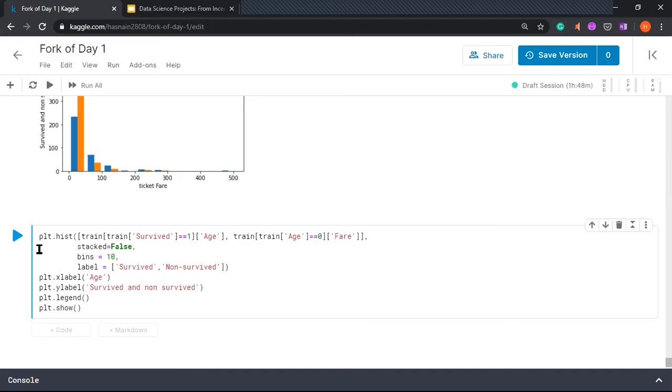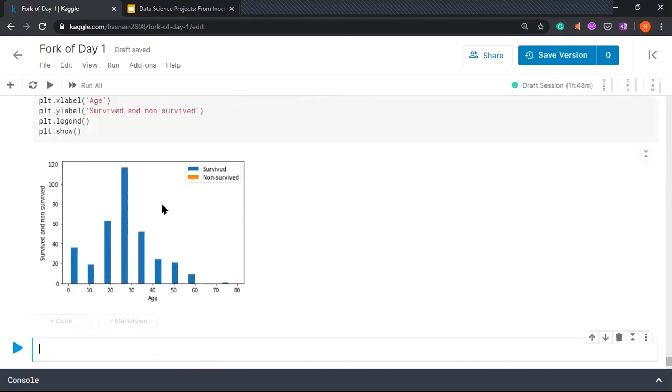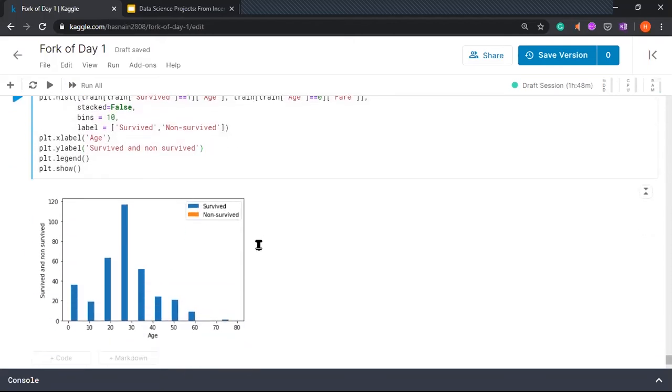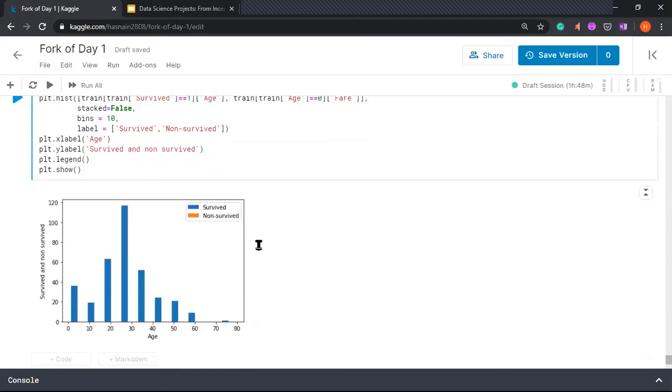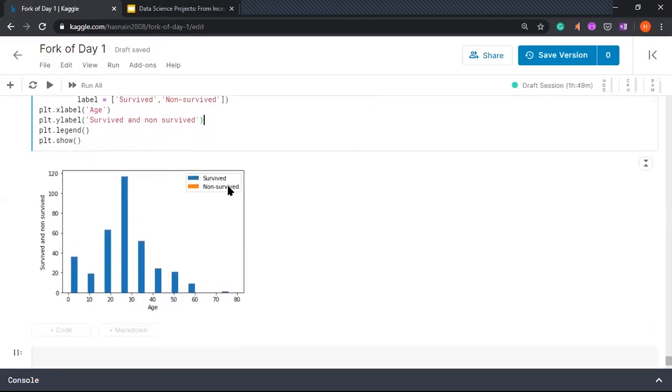And when we show this plot, okay, oops, there was a mistake. What mistake did I make? Did I miss something? I missed something. Okay, yeah, it's not important.